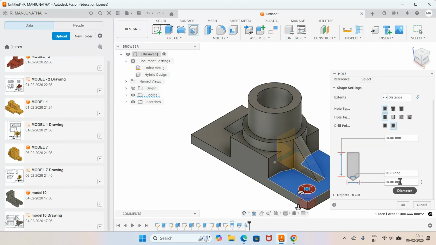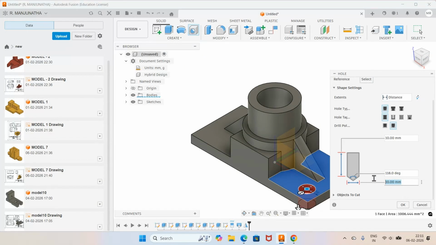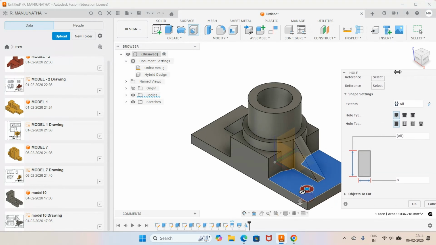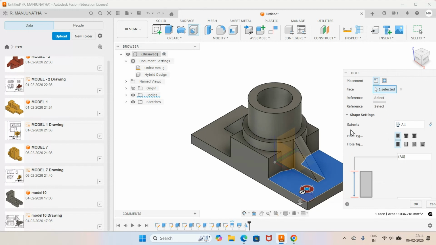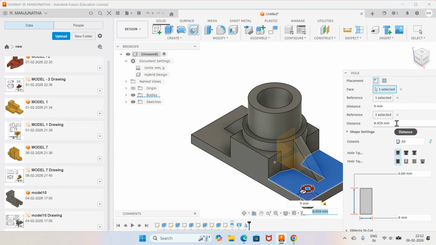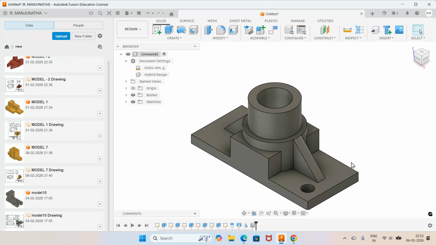I will take here 8 mm diameter. You just click on the 8 mm diameter and then distance is through all. Okay. Now I want to go for select. Select on this reference. From here you take this dimension as 9. Okay. Similarly, on this surface you click on this and give the dimension as 9. So now we have located on both the faces. Then you say OK. Once you do that, now I want to mirror this.